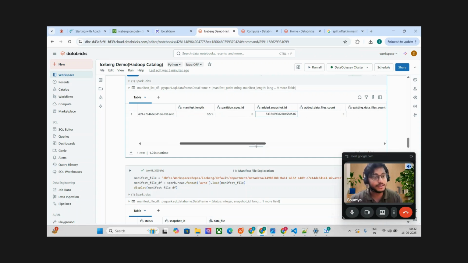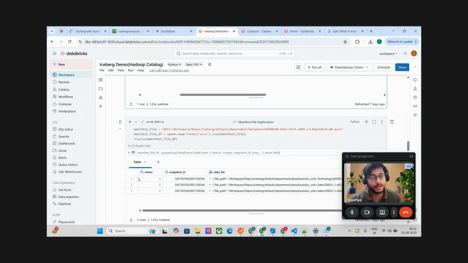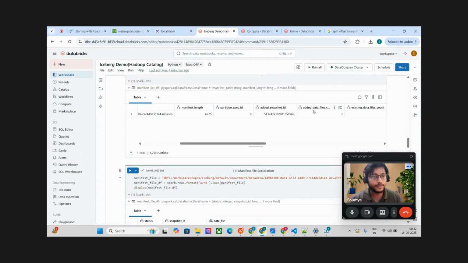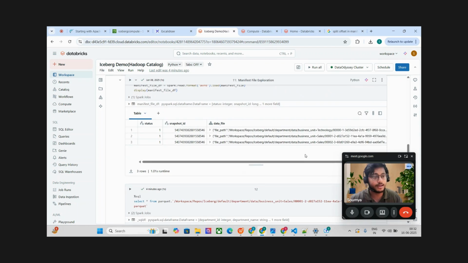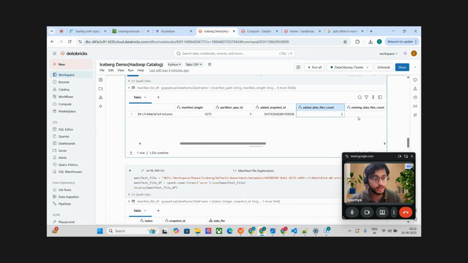Now, what we have seen is three records in the manifest file over here, right? And if you look at the added data files count, that means how many data files does this particular manifest file consist of? It consists of three data files, right? First data file, second data file, and the third data file. The first data file is with respect to technology, and the next two are with respect to sales, right? And that's what it has stored. There are three data files that we have.